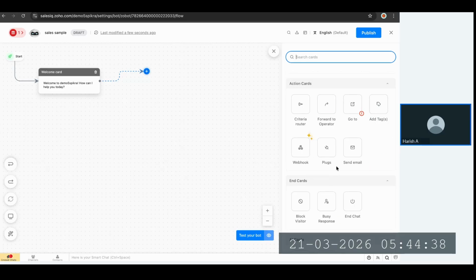So this is actually main. Here we have the forward to the operator, so we will go into that. First of all, before that we will have decision making. So this is the criteria router.